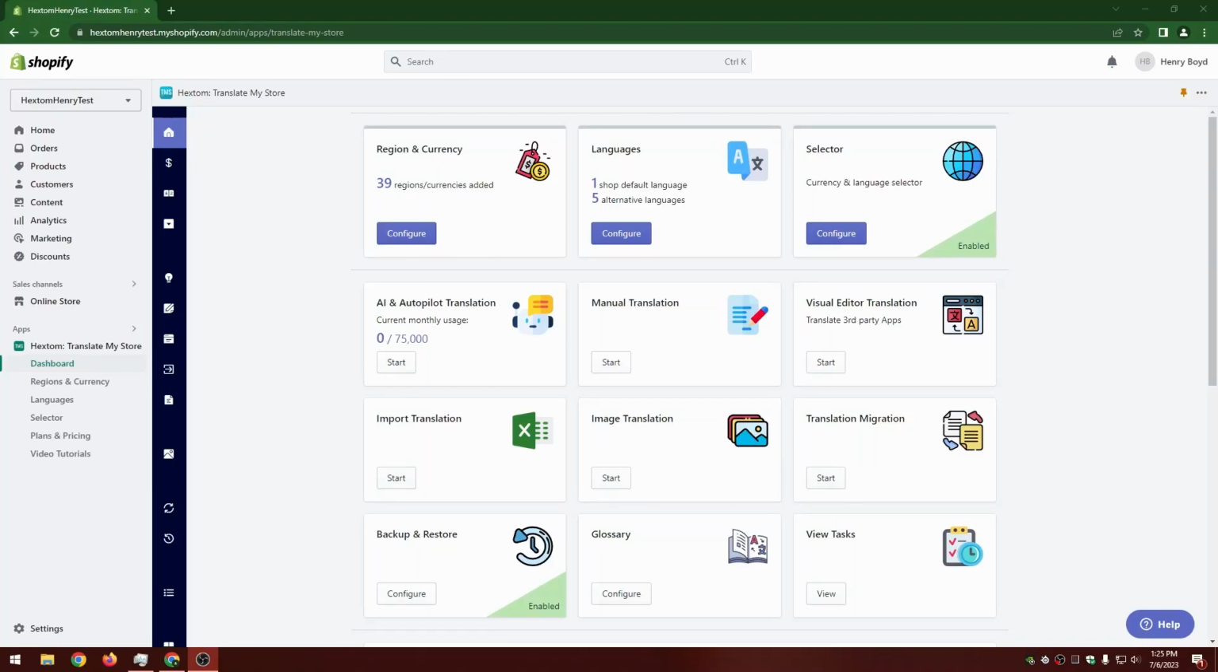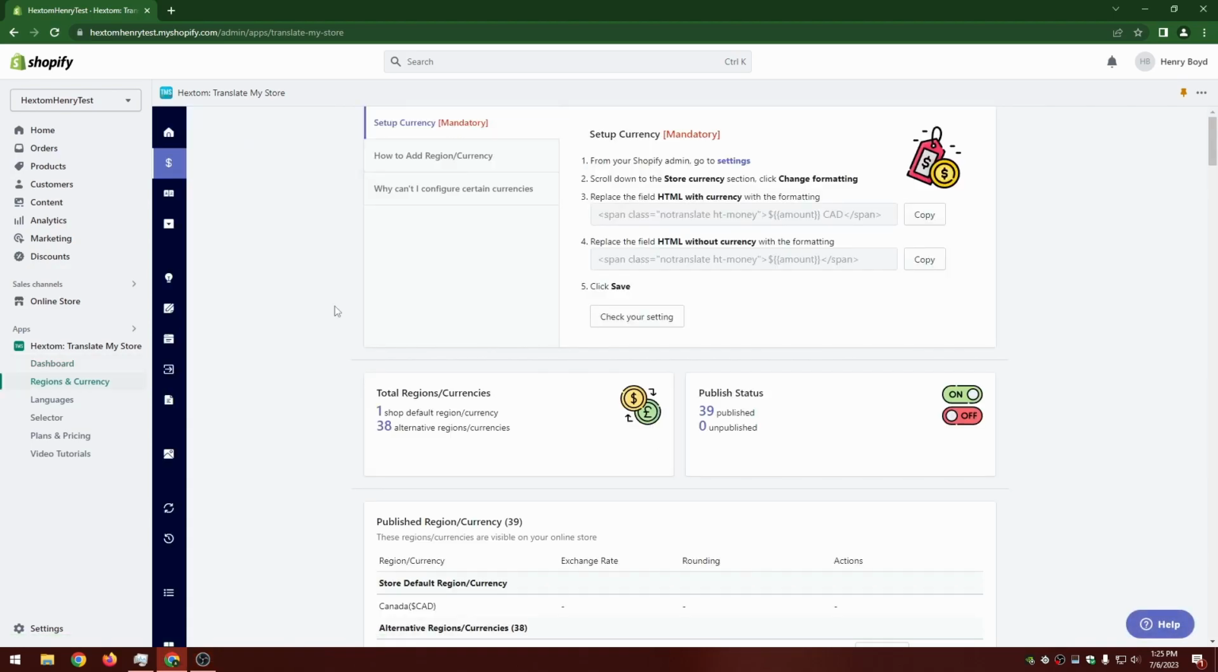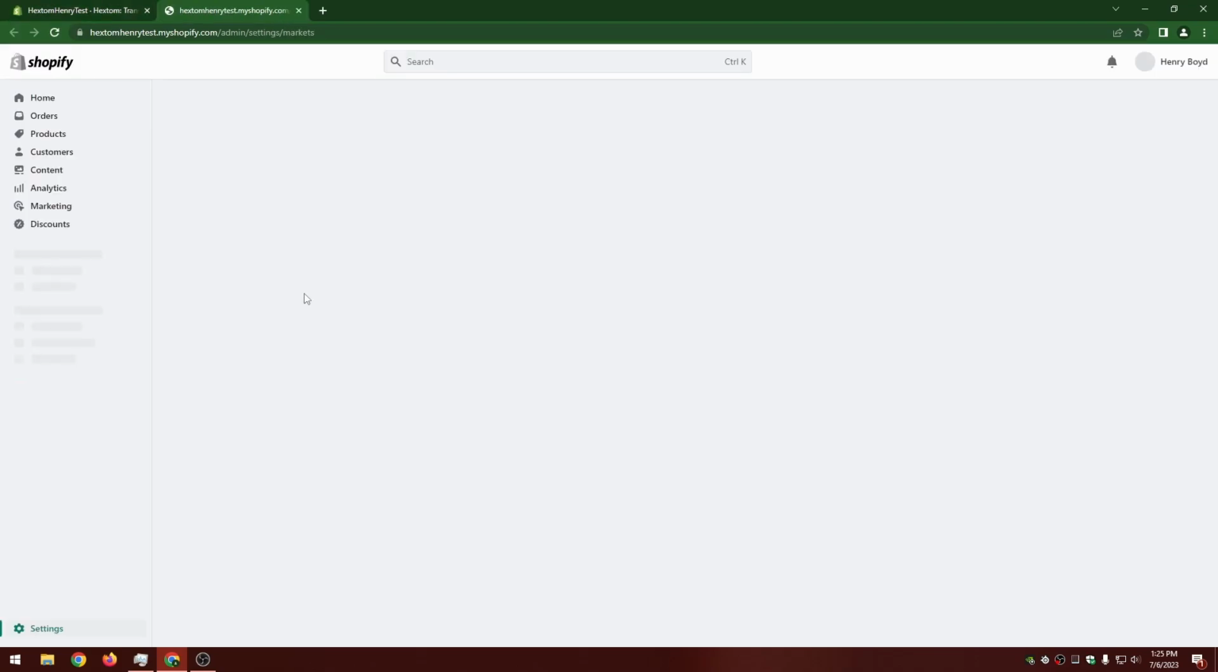Today we're going to be covering the new currency features in our app, Translate My Store. Translate My Store has included currency conversion features for a long time, but previously they've always been managed through Shopify Markets. So we can see here on my store, I've got many different currencies and regions managed in Shopify Markets.